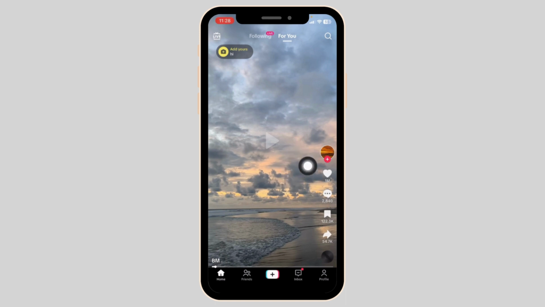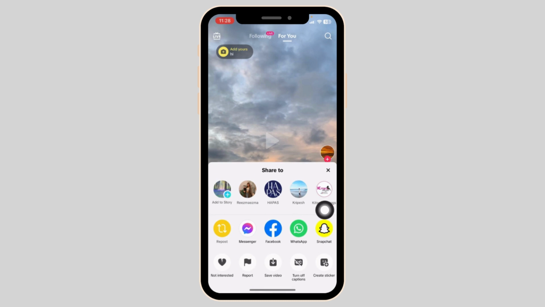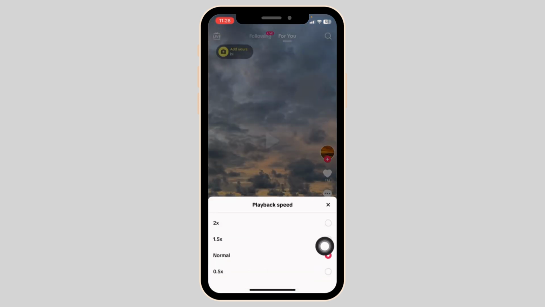Once you land on the video, at the right corner you're going to find different options. Go ahead and click on this arrow icon. With that, different options will appear. Now scroll to the right. You'll find the option of playback speed. Click on it. With that, you will get different options.